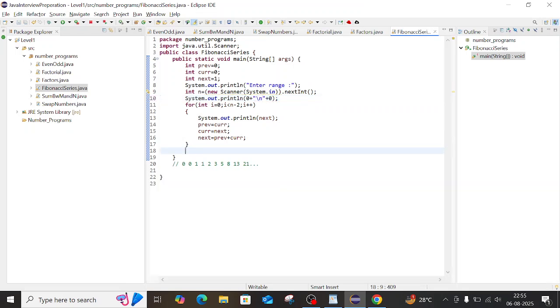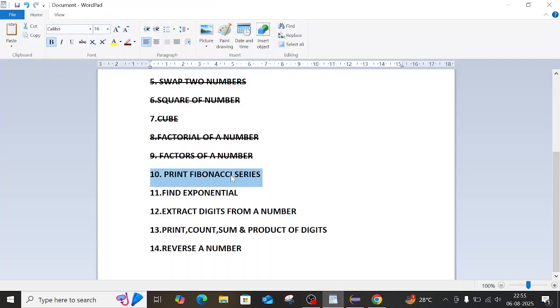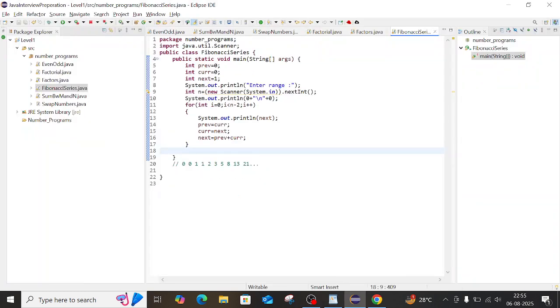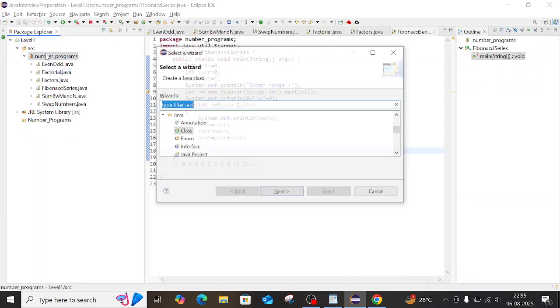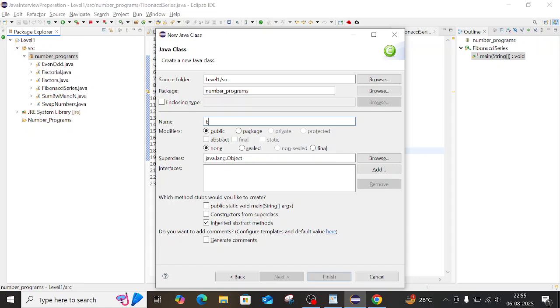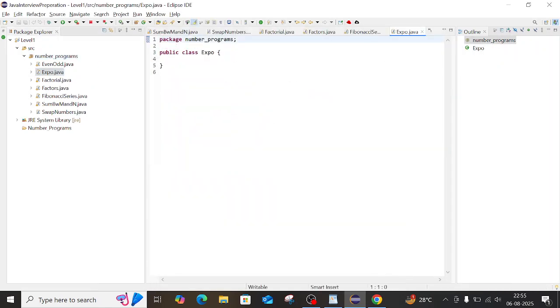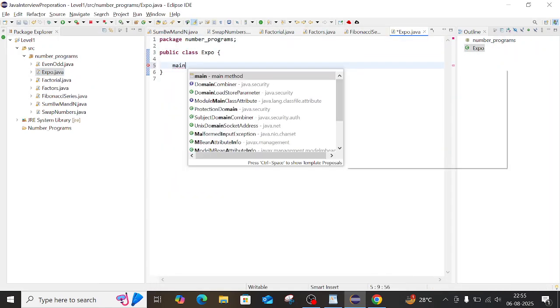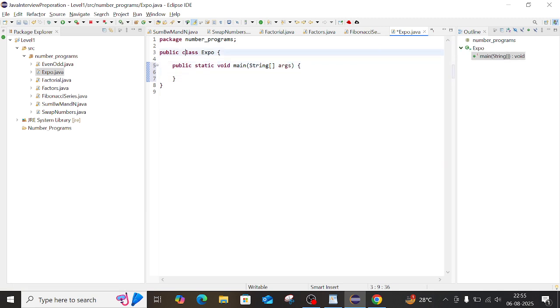So let's go to the next method, next question, sorry. Finding exponential. Okay, create a class Expo, we'll create a main method. Okay, take the input, enter, so we need 2 values, base and exponential.